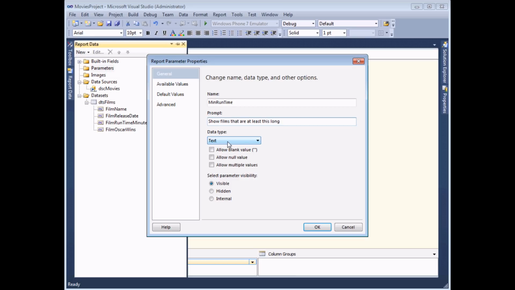The next property controls what data type the parameter should hold. It's not going to be text. The data in the film runtime minutes field is a number, and as it's a whole number I'm going to use the integer data type. Everything else for the time being I'm going to leave exactly as is.